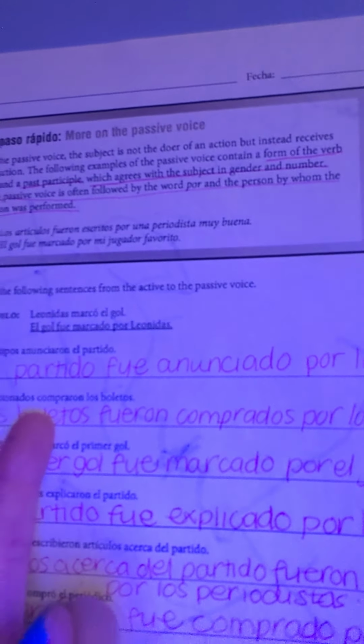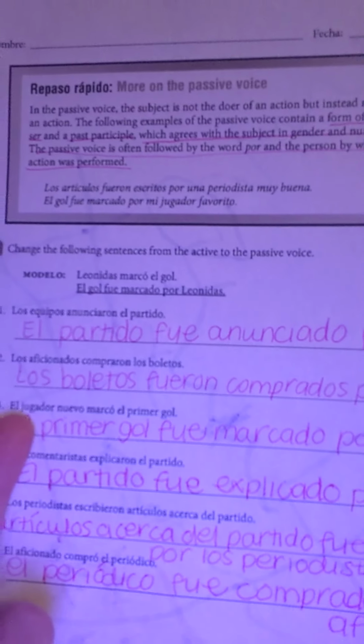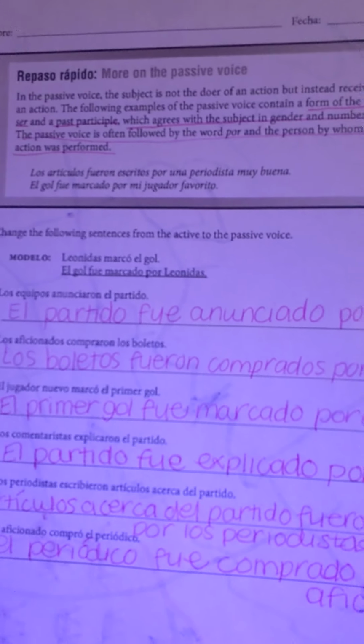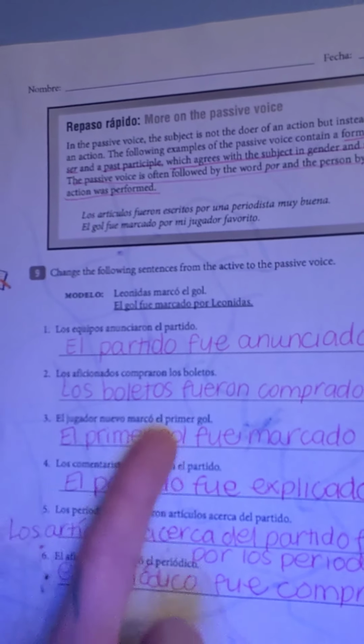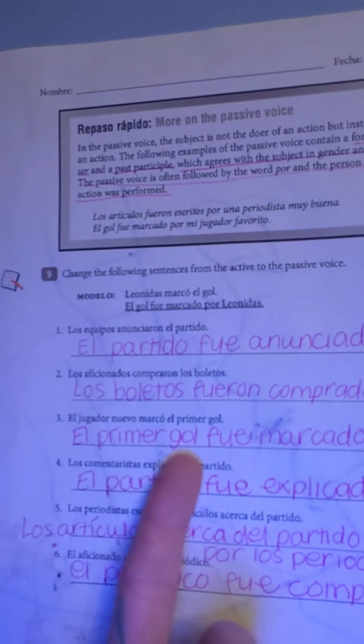Número 3, okay, active voice, el jugador nuevo marcó el primer gol. So when we write this in the passive voice, we have el primer gol. So we're switching, boom, el primer gol fue, because it's third singular to agree with el primer gol. Marcado, because again, it's masculine singular, por el jugador. These don't give you a lot of options for inflection. Your librito, your workbook pages do a better job of this, I promise.